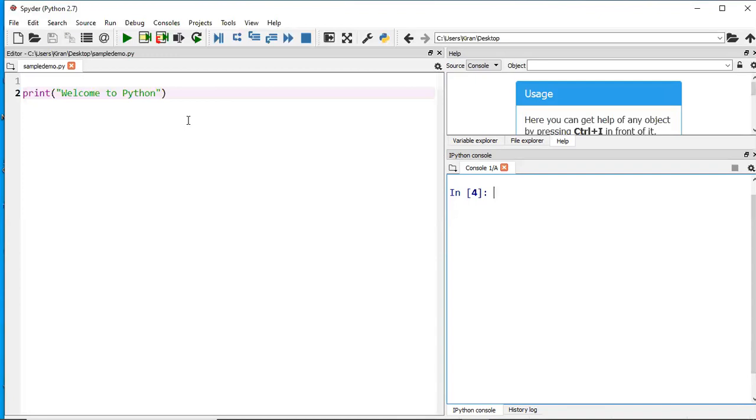And there is a very small technique. I want to print Welcome to Python 100 times. You don't need to write it 100 times. Simply write *100. Ultimately, it will print Welcome to Python side by side 100 times.